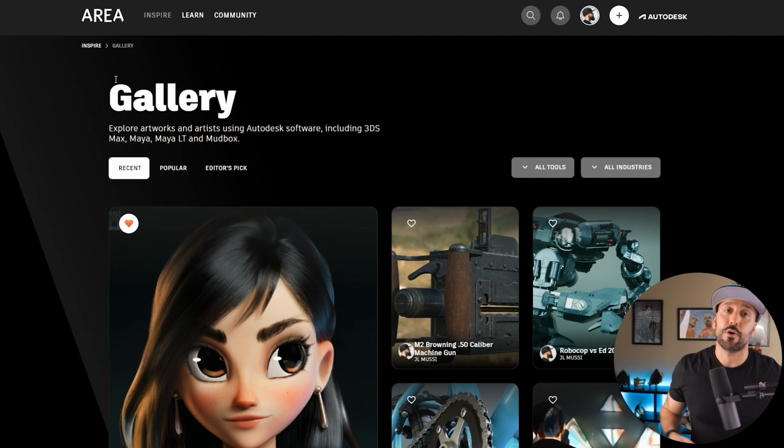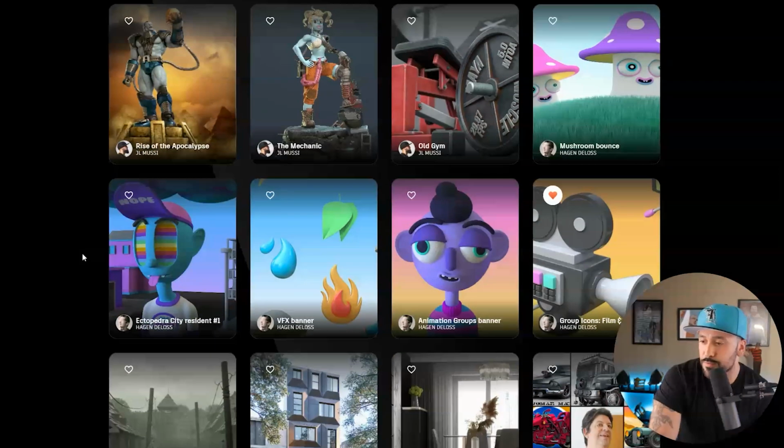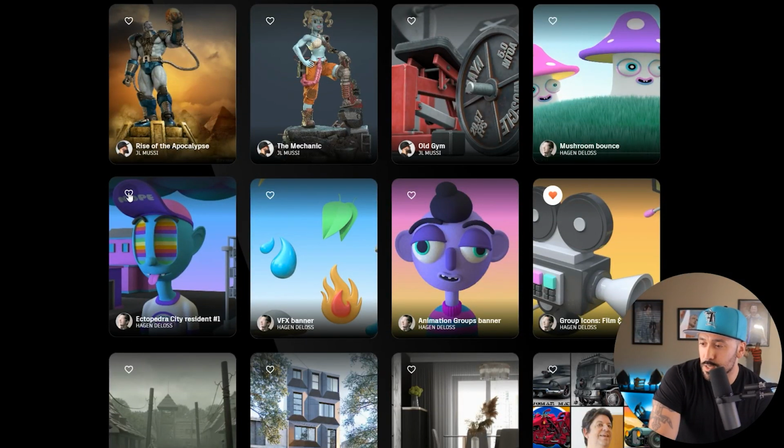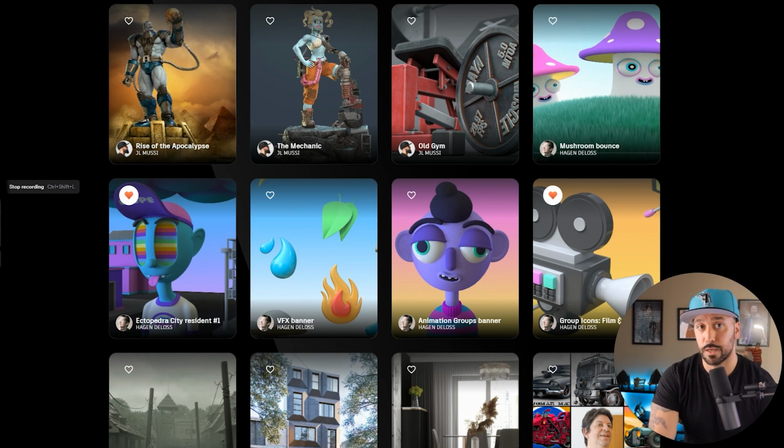This is a very important part for a 3D community, to be able to properly display all the great artwork that the members create. You see the nice clean design. You have the ability to send some love over to the artists that you like. So if there's a piece of artwork that you like, you can smash that little heart button and that artist will be notified that you actually like and appreciate their work.